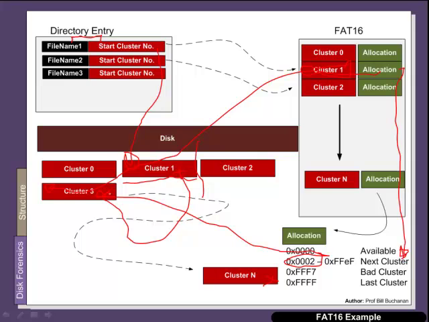Then that cluster number leads on to the next one, and so on. At the very end of the clusters, for the last cluster that we use, we identify in the file allocation table an end of cluster number of all Fs. If the system identifies a bad cluster, then it marks it in the file allocation table with FFF7. So in that way, parts of the disk can be blanked off so as to not be stored to.